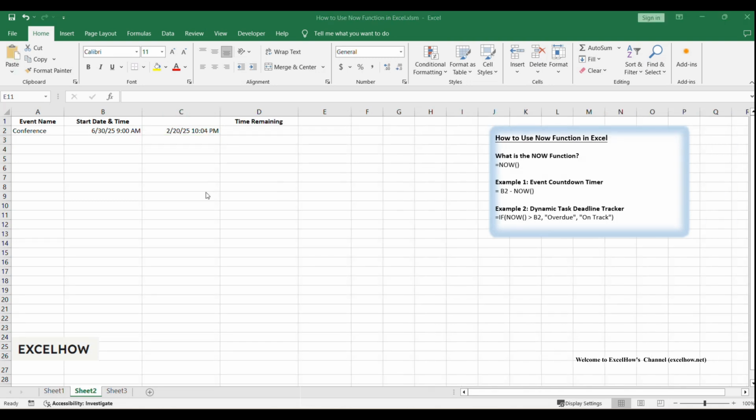Next, we'll calculate how much time is left until the event starts. In D1, type Time Remaining. Then, in D2, enter the formula =B2-NOW(). We're subtracting the current time from the event start time. The result is the time difference in Excel's date-time format, a decimal number.